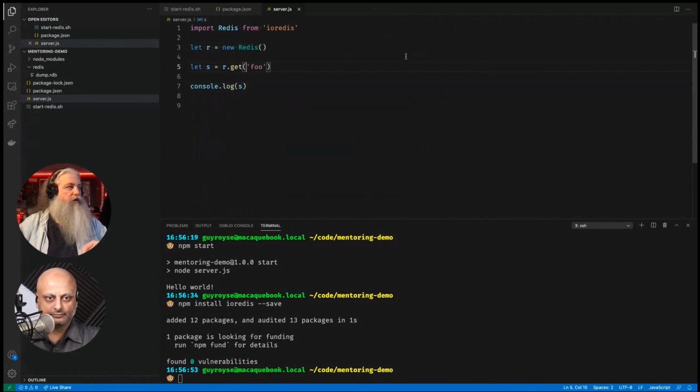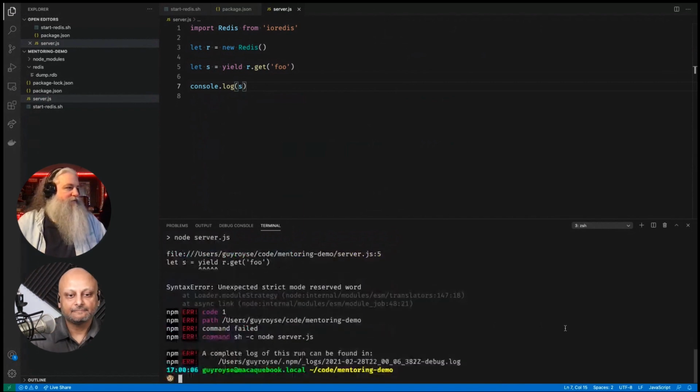Now this isn't going to work because this is asynchronous. So I need to await that. But I can't await that. I'm not in a function. So I think I can yield it. Okay. That'll work. Let's see if it works. I'm not positive this will work. Calling an audible here. That's okay. We'll find out. That didn't work. Okay, so that's fine. That is not a problem.